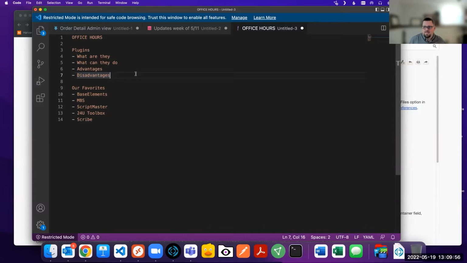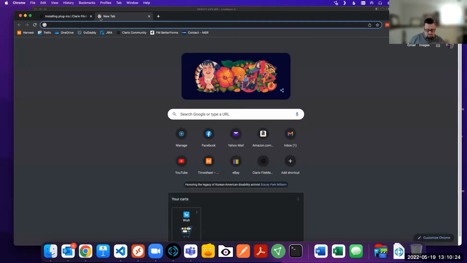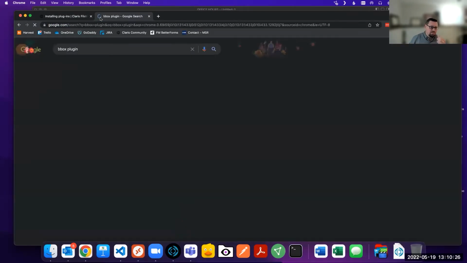The main disadvantage that you'll note is just compatibility. There are certain plugins that aren't compatible with certain varieties of FileMaker. For instance, there are some plugins that are Mac only. They'll only work on a Mac desktop. They will not work on a Mac server. They will not work on an iOS device. They will not work on a Windows computer. So a good example of that is a plugin called Bbox. So Bbox plugin, start with that.